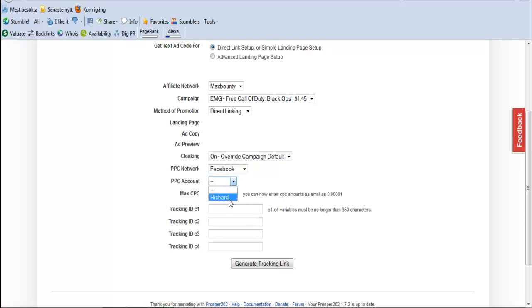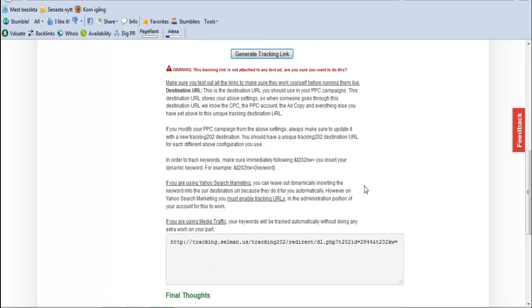And here I am going to select the username for the PPC account, and I am going to set the CPC of my clicks. So I am going to set it here to 30 at the start, and I am going to generate the link. So this is the link that I am going to use with my ads, and as you can see here, there are some other variables that vary from network to network.